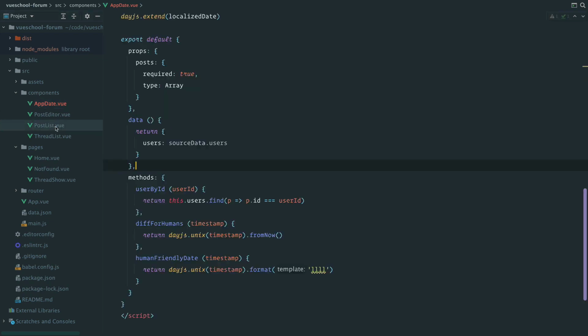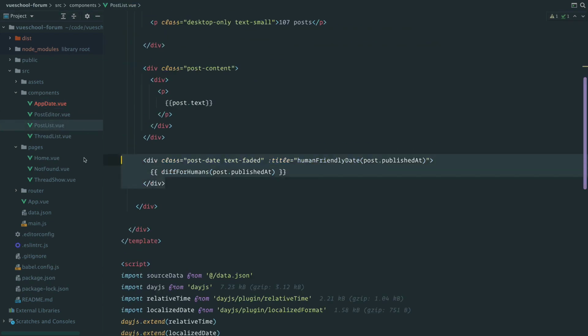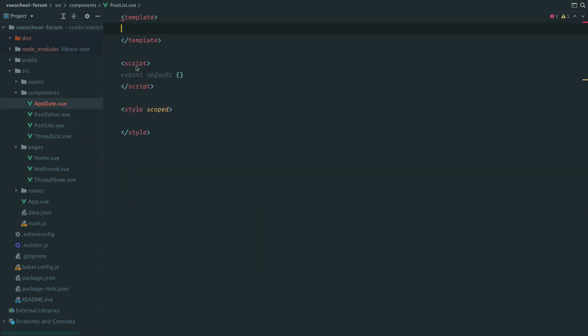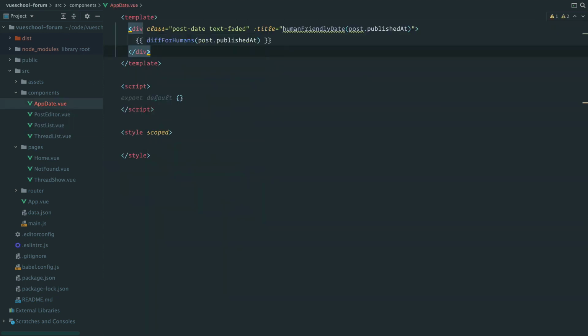I will first copy the HTML from the post list component to app date's template. Within the template, we don't want the post-specific class, postDate, and actually, I don't think we should style the date here at all. This way, any component that uses app date will be able to style it based on its needs. So I will remove both classes and I will switch div to span.